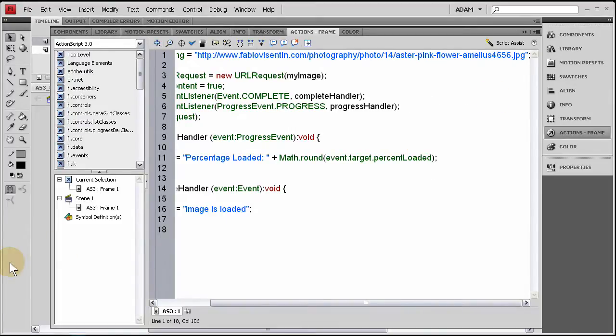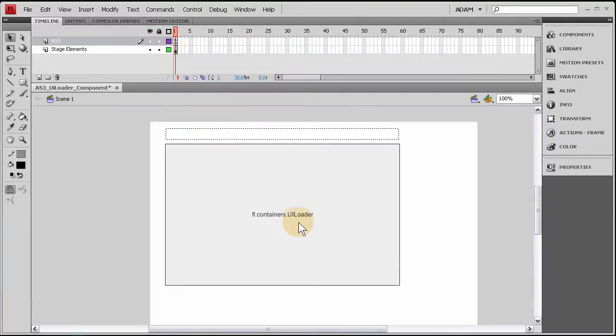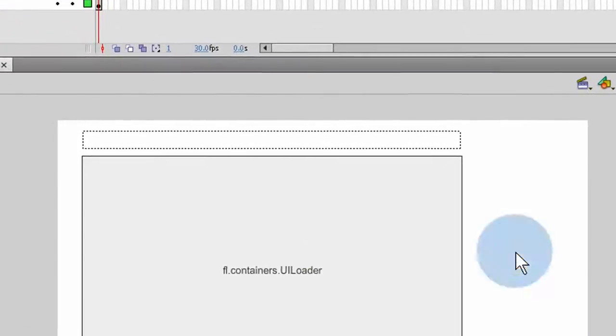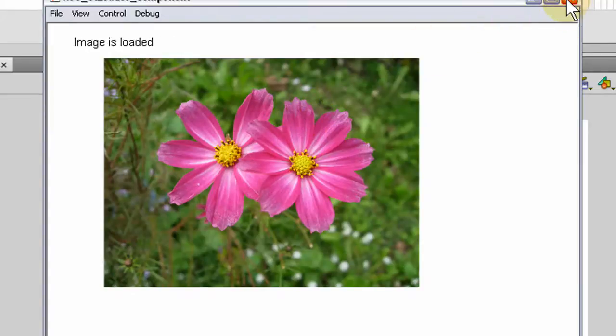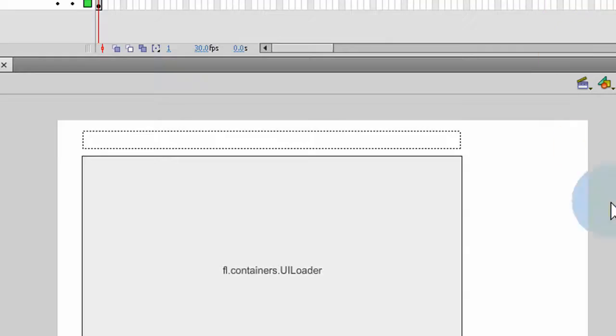Now let's press Control Enter and we'll actually see some animated progress. Control Enter. There it is. Beautiful, huh? Bada bing bada boom. That's how it's done. We'll see you guys next lesson.